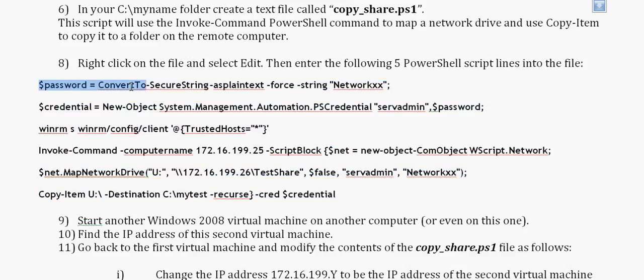Now if we look at the first line, what we do here is we want to put a password into a variable called $password, and we want to convert that to a secure string. So the password in this case being network XX. In the second line here, we want to get some security credentials. That consists of the username and password. So we're taking the username servadmin and we're using that password that we've previously put into a secure string, and we're producing that as a PowerShell script credential.